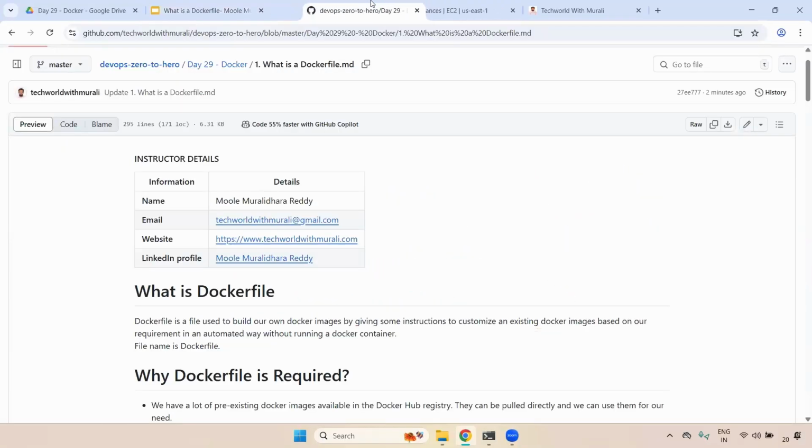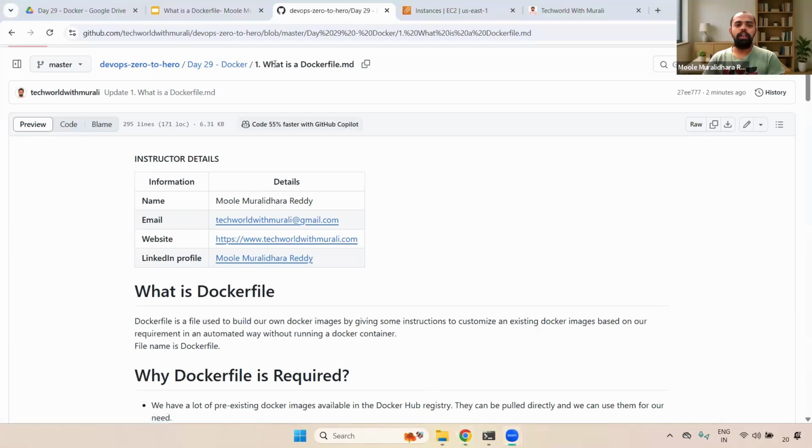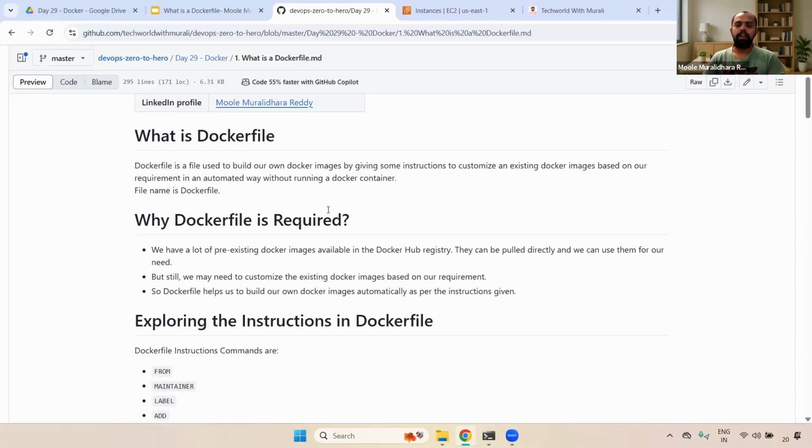So for that, right here we have the DevOps 0 to Hero series, day 29. In day 29, what is a Dockerfile and everything I have written here. We can go one by one so that you will get some idea. First of all, what is a Dockerfile? A Dockerfile is the file used to build our own Docker images by providing some instructions.